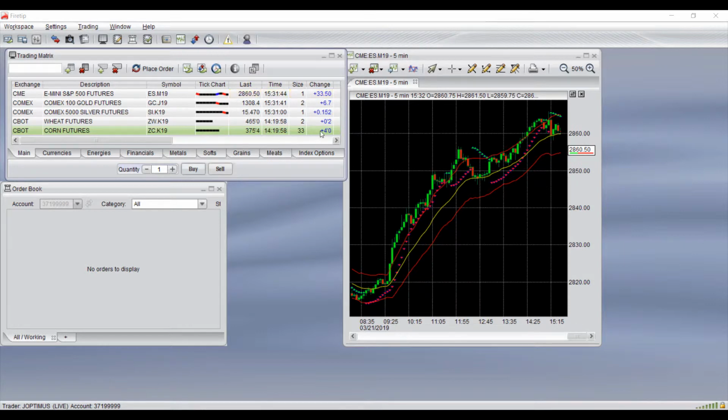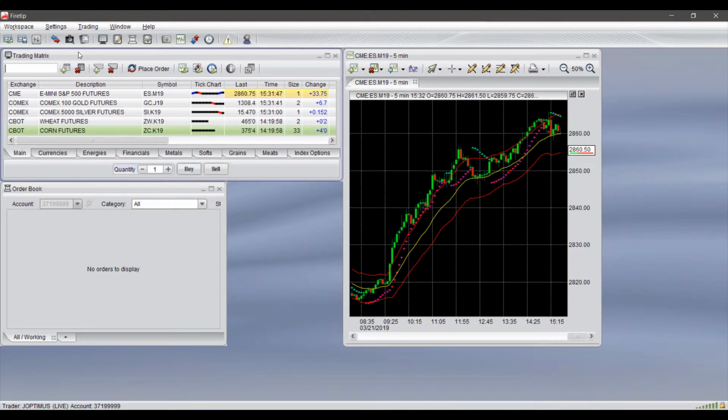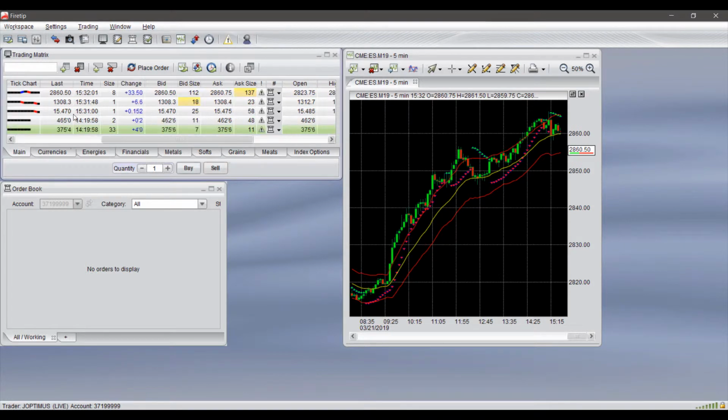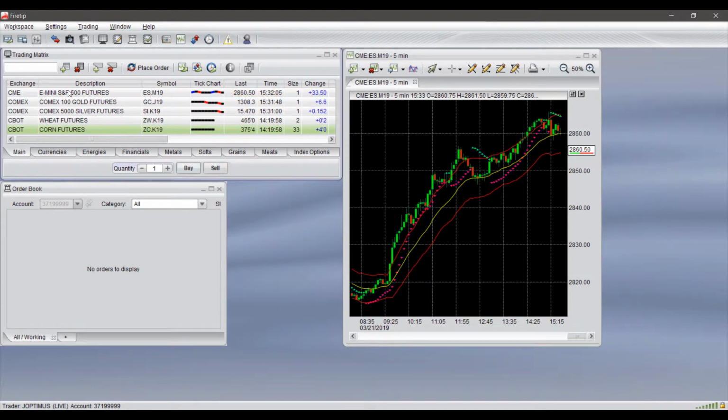To start off, by default, your trading matrix should be oriented in the top left-hand corner of the platform window. And as you can see, by default it will be organized with quite a few different tabs, which are organized based off of the different futures contracts. At first glance, we get quite a few here. We get the most popular futures trading contracts, so we get the E-mini S&P, Gold, 100 futures, 5,000 silver futures, wheat futures, corn futures.